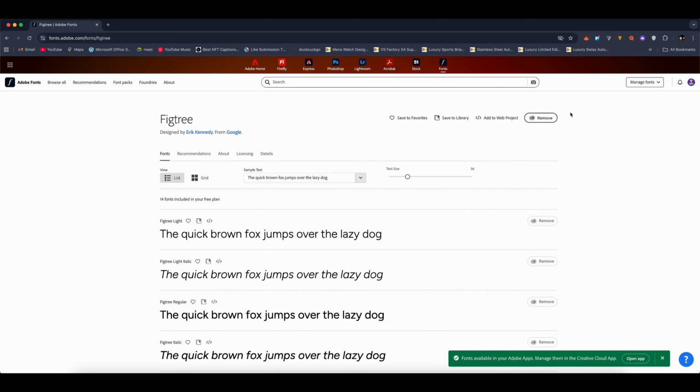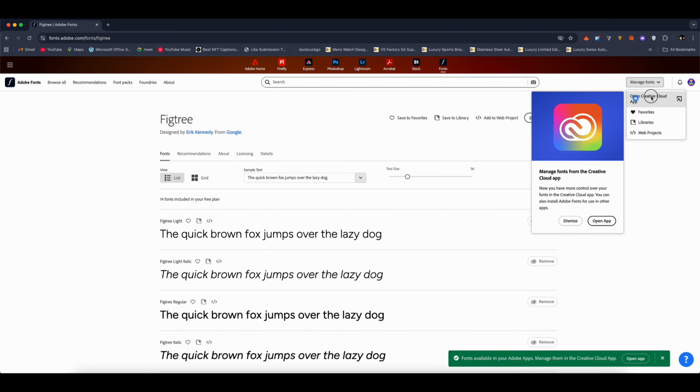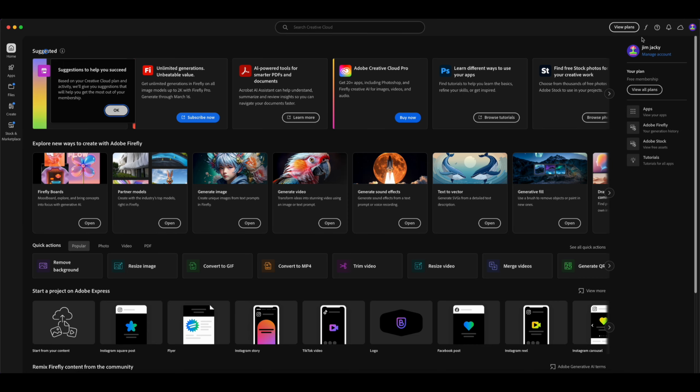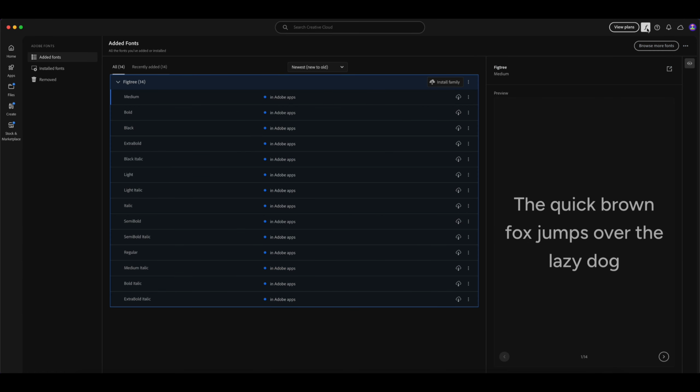Next, open the Adobe Creative Cloud desktop app on your computer. In the top right corner of the app, click on the Fonts icon. Here you will see the font family that you just added from the Adobe Fonts website.